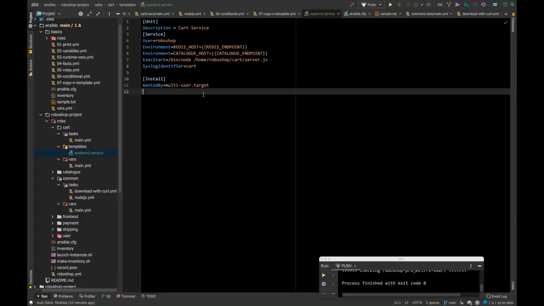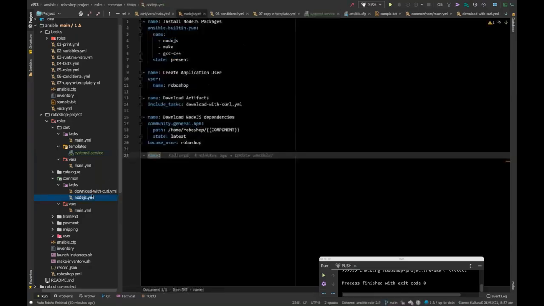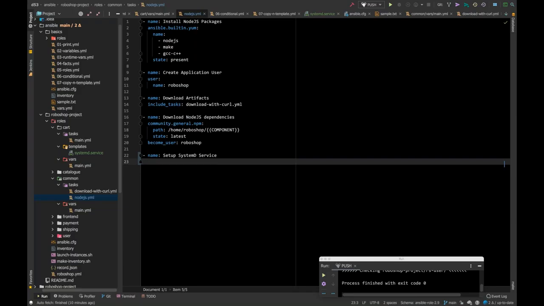Now I want to copy this particular file. So in the Node.js template, what you have to do now is set up the systemd service. So setup systemd service. And how do I do that? I'll say include_tasks, and I'll go for the systemd-setup.yaml file.